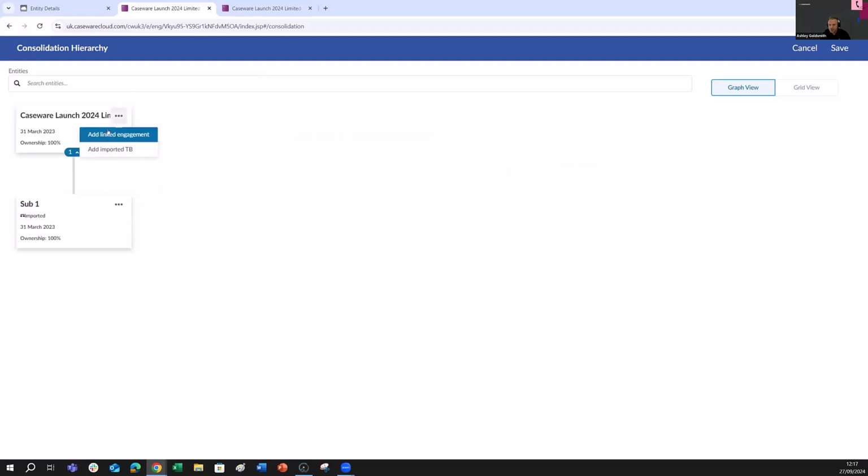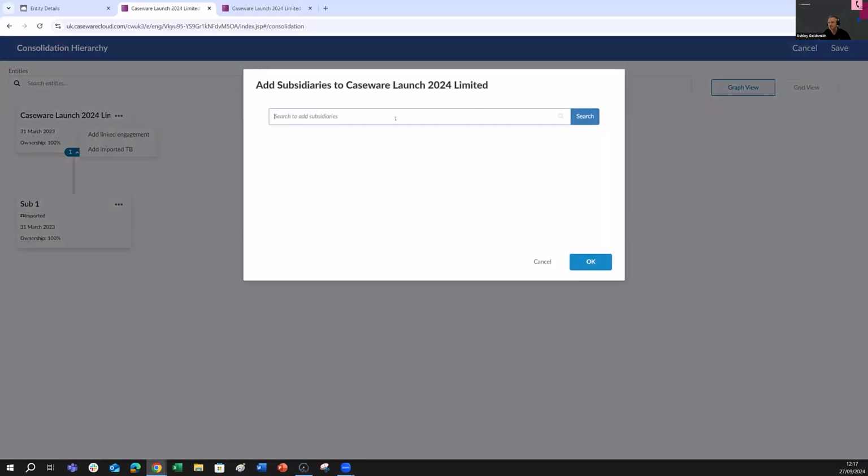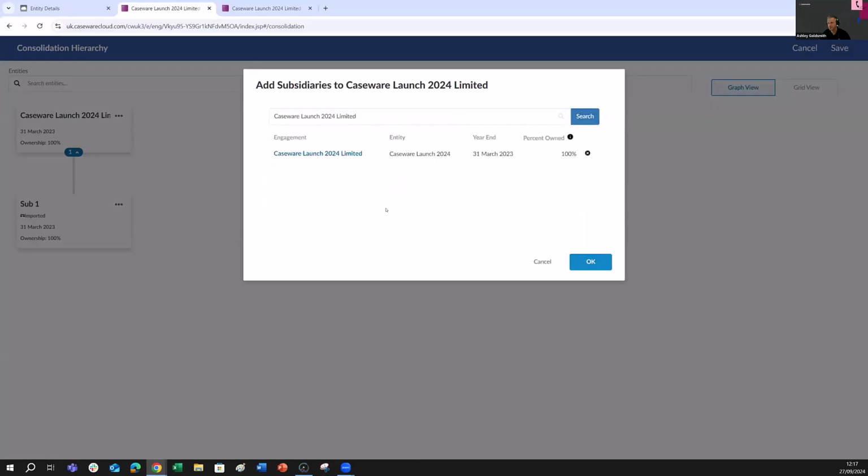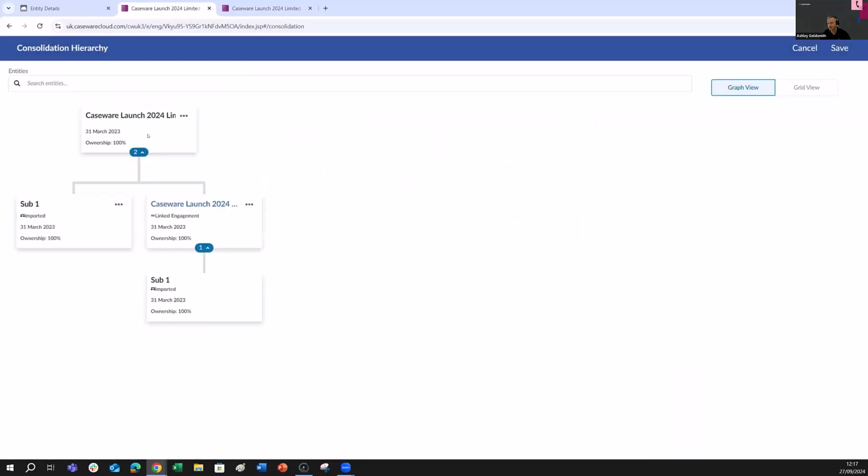Not quite sure what happened on the first one. Let's just add a linked engagement again. There we go. If I click OK, there we go, that's come through now. Because that entity already has its own subsidiary, we inherit that mapping structure, so it's quite easy to add extra tiers. We can edit or remove subsidiaries within the group, but effectively that's how we go about setting up the consolidation structure.